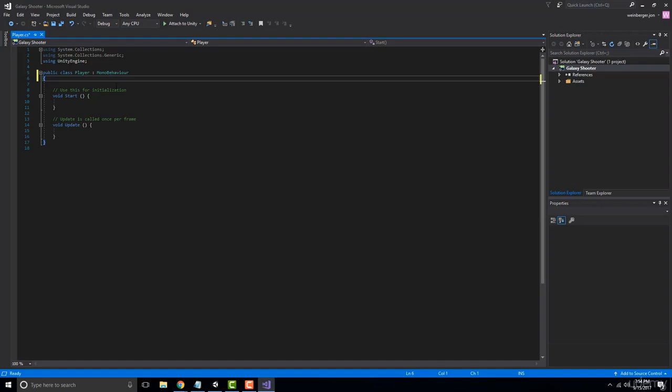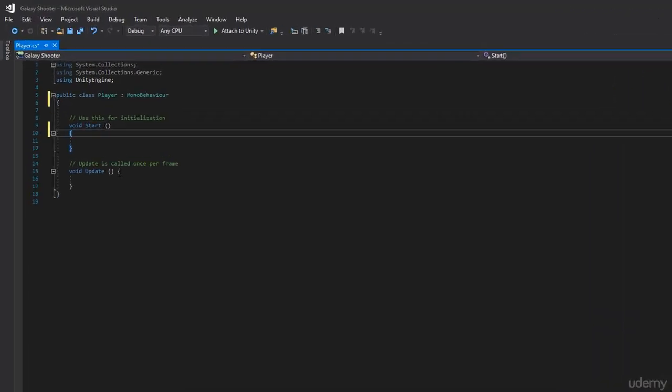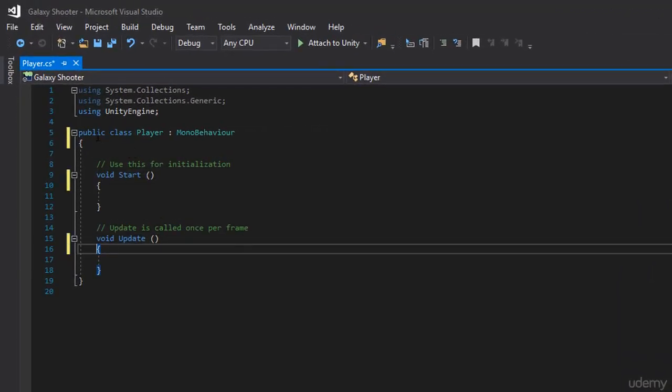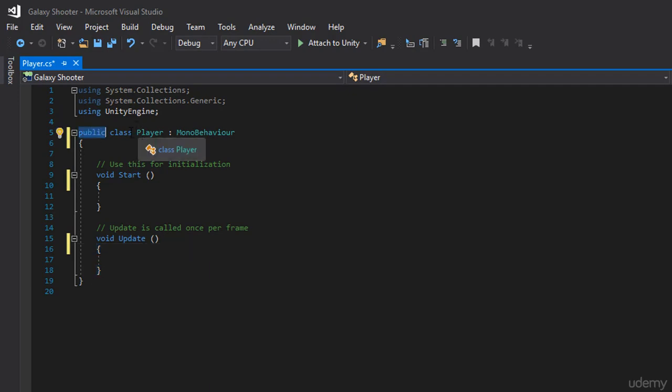So the first thing we want to do is take a look at the syntax for a class. What we have here is public class player. This player is the name of the file. It must match. Here, this colon stands for inherit, and what it's doing is inheriting from MonoBehaviour. This right here is the reason you're allowed to just drag this script onto a game object. MonoBehaviour is what all components are made up of.